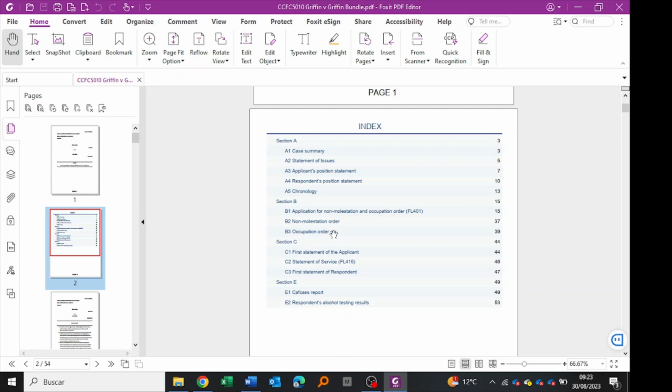I'll also show you the alternative method of creating the index, which is the manual method. It takes more time, but it's perhaps the more traditional way of generating the index. I'll show you both ways and then you can do whichever one you're more comfortable with.